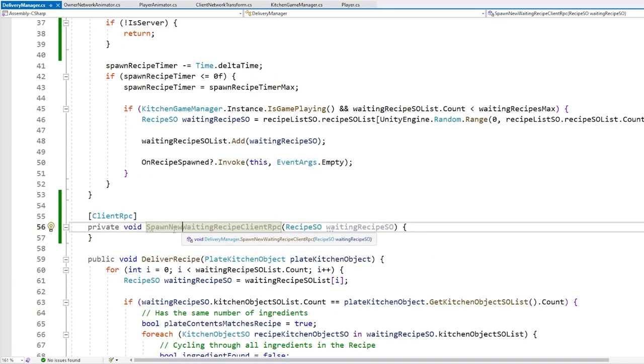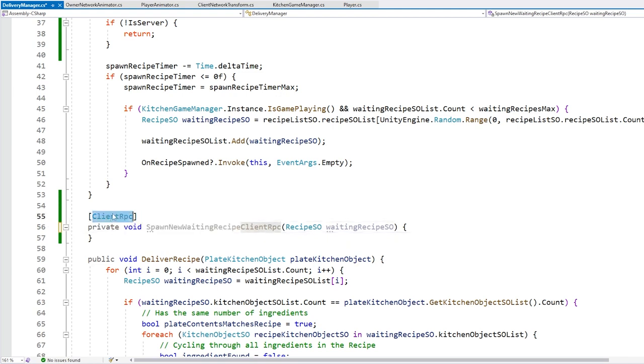Again, remember the RPC rules that I covered in the netcode video. So first one is make sure the name ends exactly with ClientRpc. So it has to be like this, it cannot be in lowercase and so on, so it has to be exactly ClientRpc. Then make sure you add the attribute.